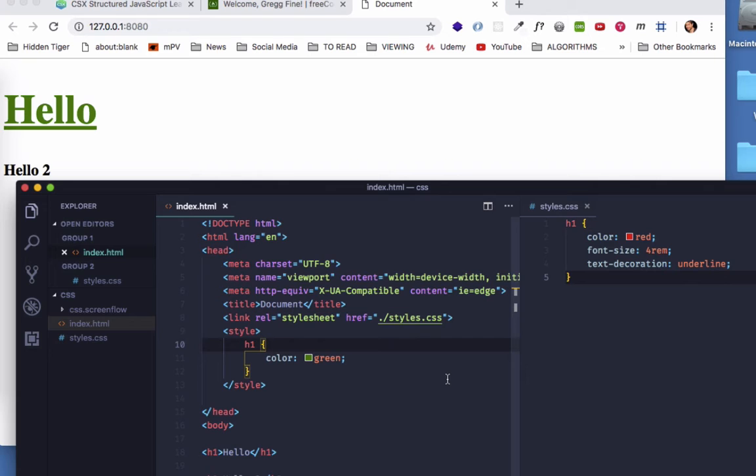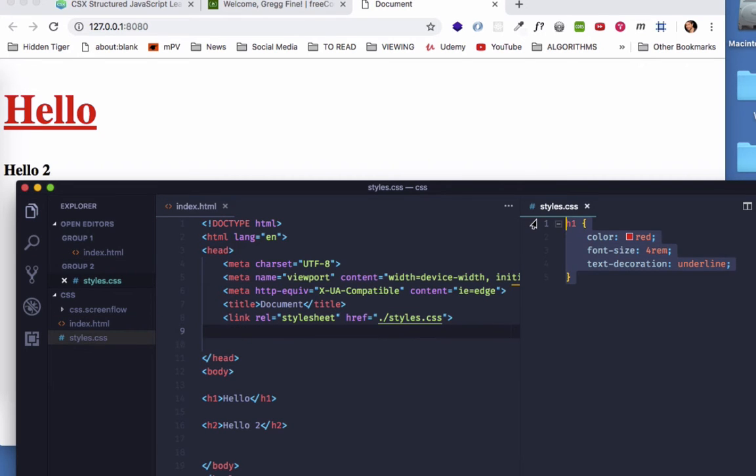So like I said, the order goes from top to bottom. That's how the browser decides which styles are going to apply. Right now it's going external style sheet, then this opening and closing style tag in the head, which is overriding the color in H1.